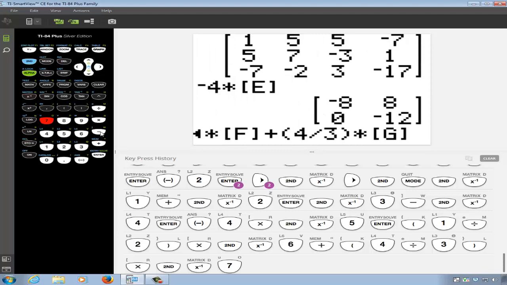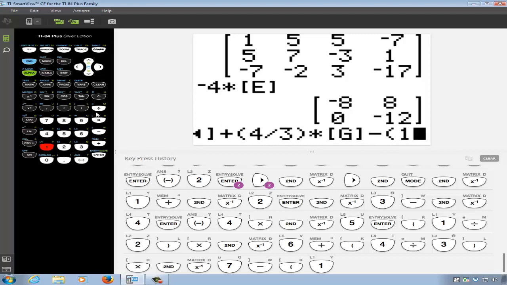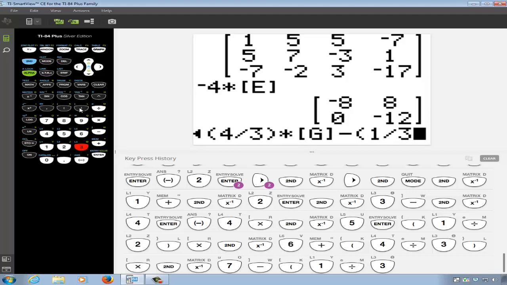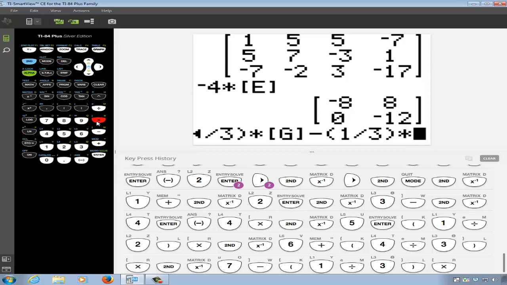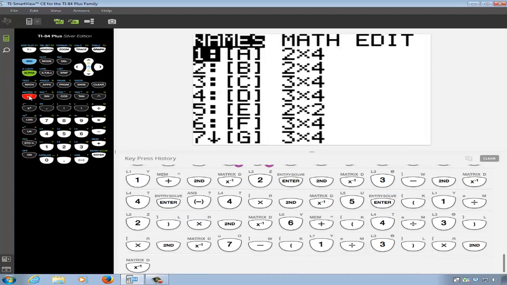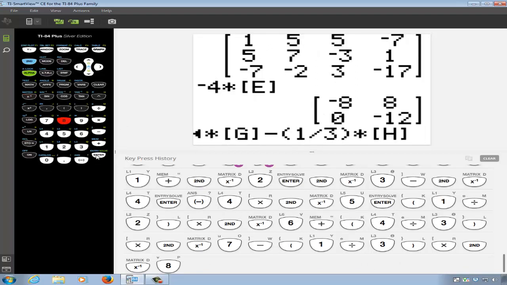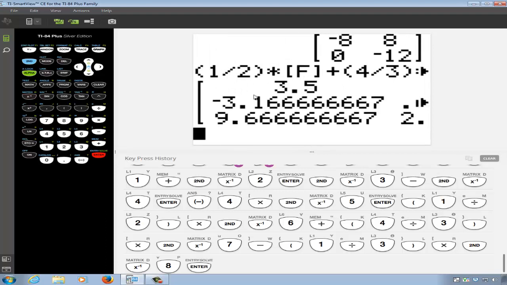Then minus 1/3. So parentheses 1 divided by 3. Close the parentheses. Times matrix H. So this is second function, matrix. Matrix H is number 8. And then you just press enter. And it gave you the answer in decimal.